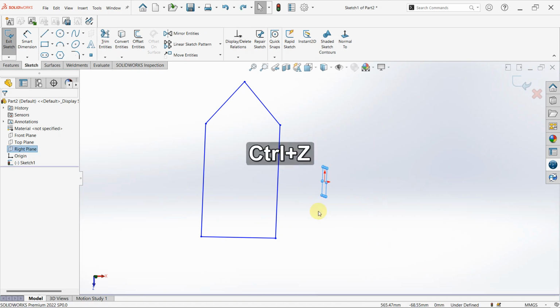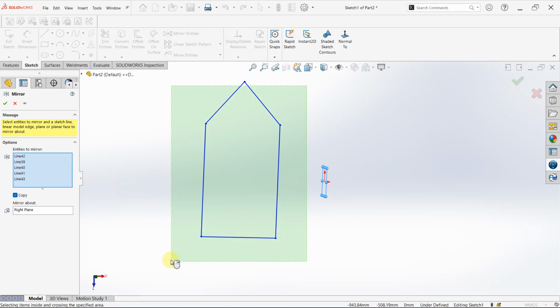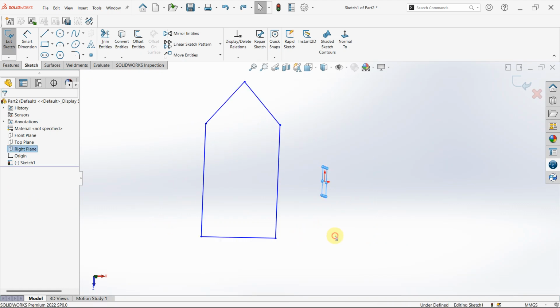So I'm going to undo it and then use the option again. Now it has been selected, so I'm going to select this. Now you see it has been copied, so I'm going to uncheck this and click. You see we have it being cut away from this side to this side.